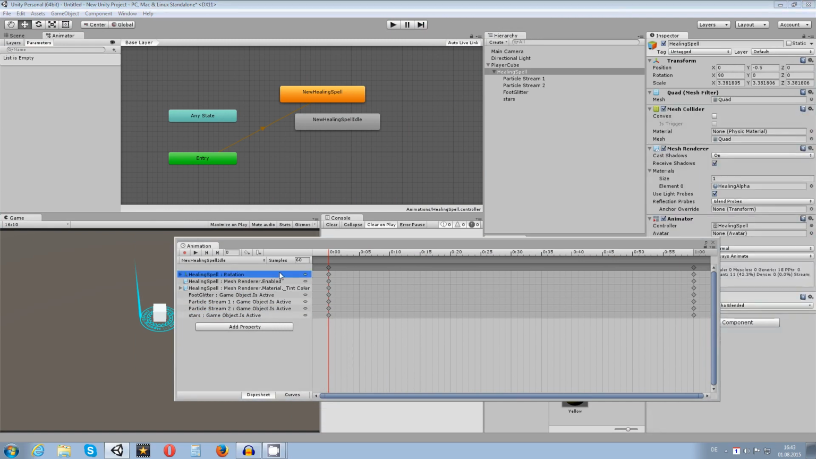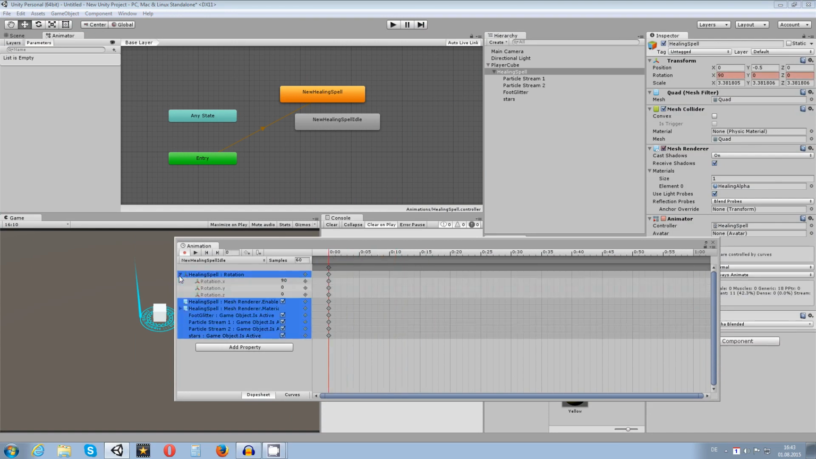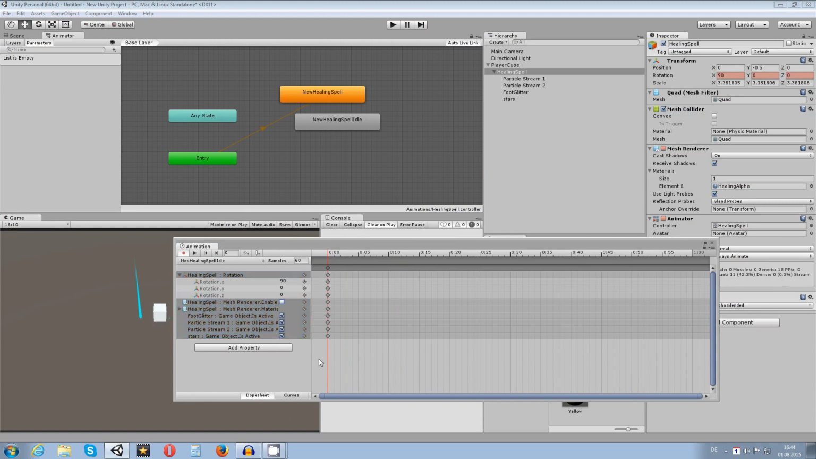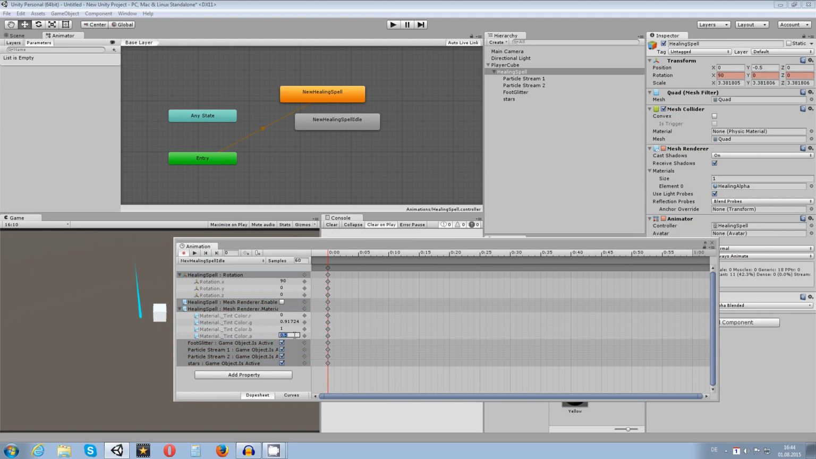So in here there will be no rotation. We delete all the keyframes at the end of the first second, so we just have the first frame. So nothing should happen. There will be no rotation on the y-axis. The mesh renderer component is disabled. The tint color's alpha channel is at 0, so it's invisible. Even if it's deactivated, I still go over and do that. And I also deactivate all particle systems. That's it. So now close this one.